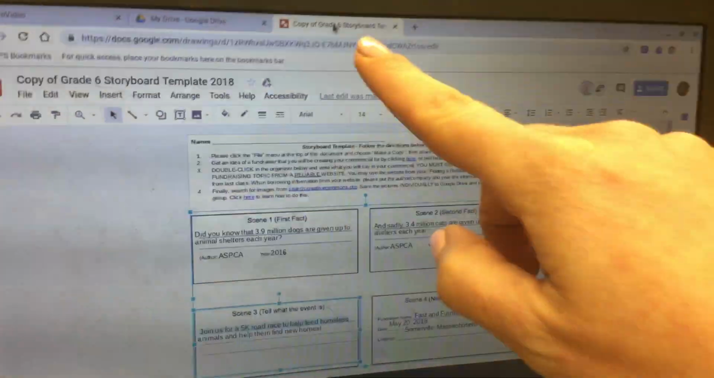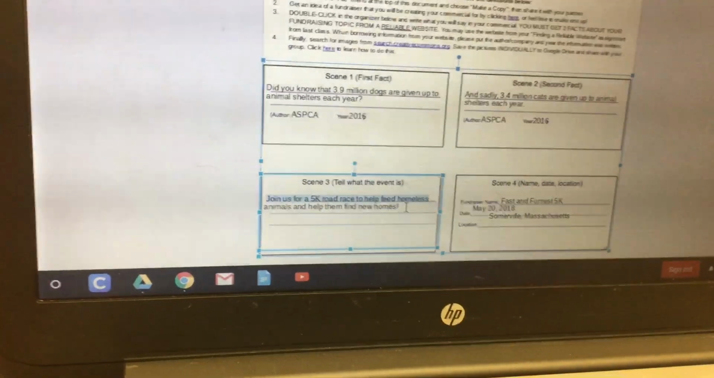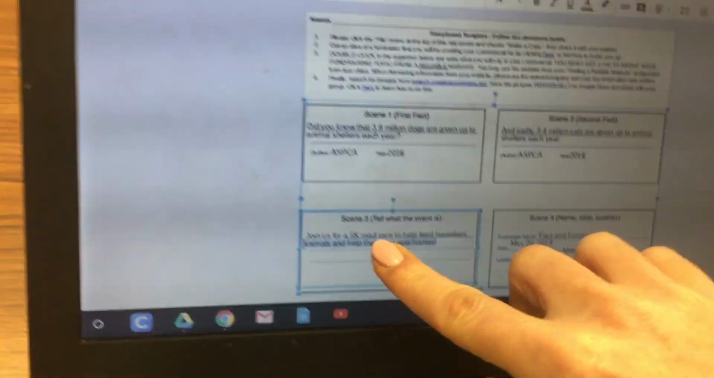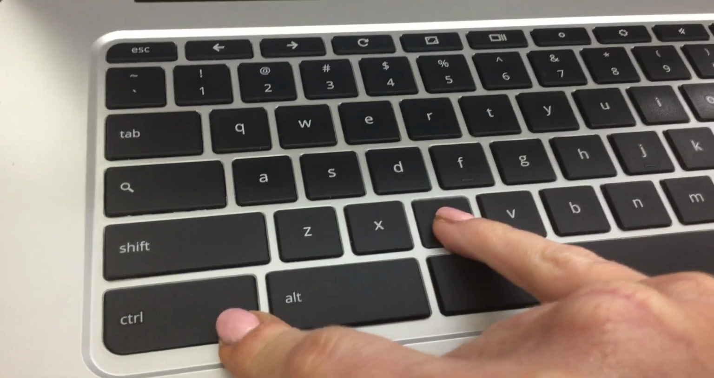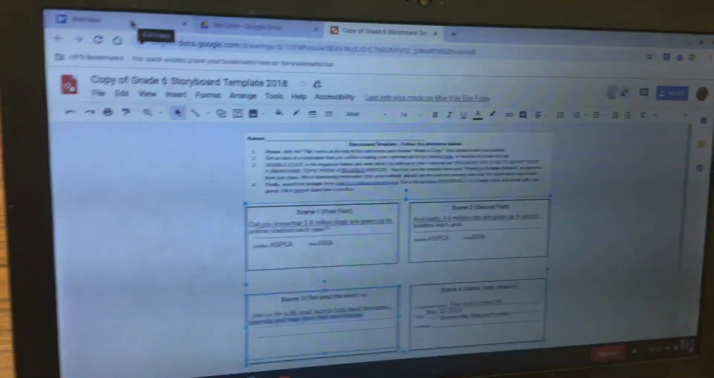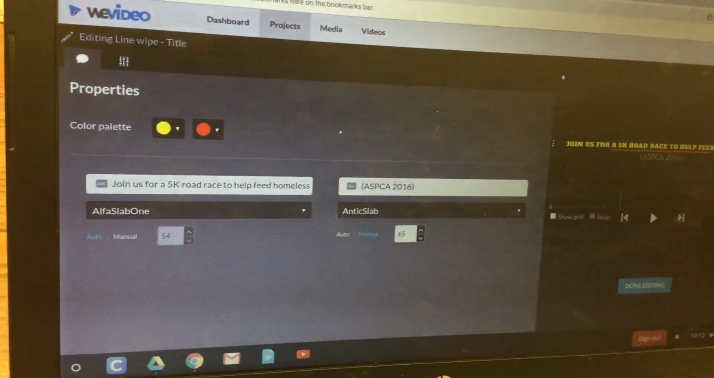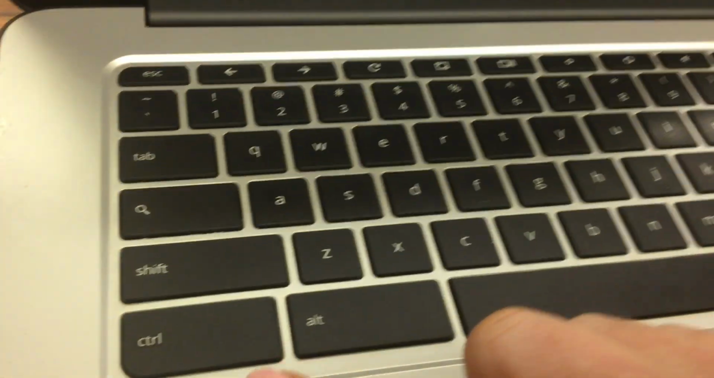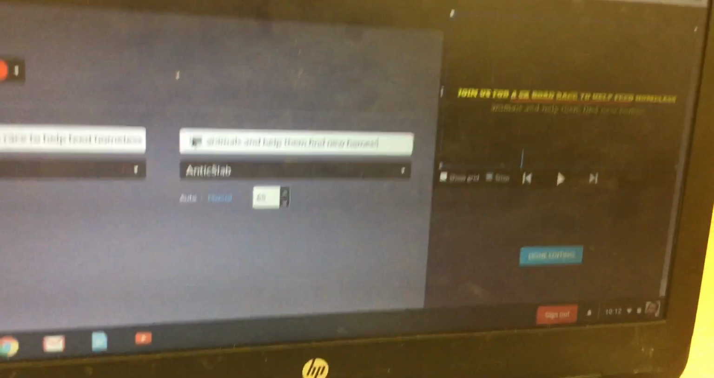From here, you'll click back over to the storyboard template, click and drag to highlight the second line of your scene text, hit Control-C on your keyboard, click back to WeVideo, and then you'll just highlight what's there in the next text box and hit Control-V on your keyboard. And then click on Done Editing.